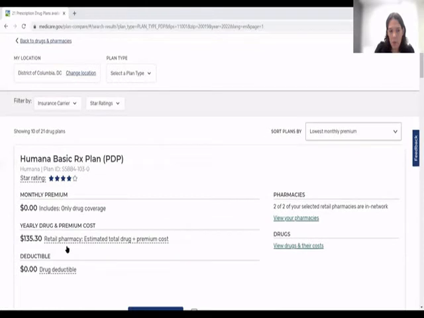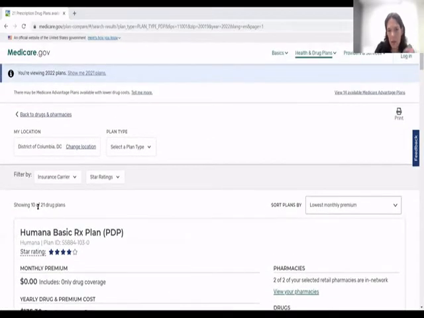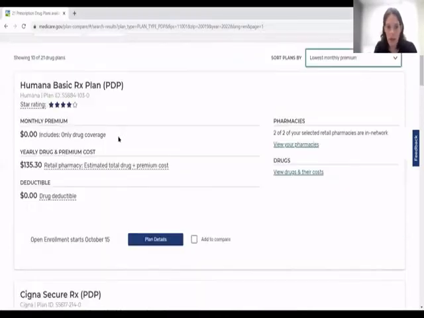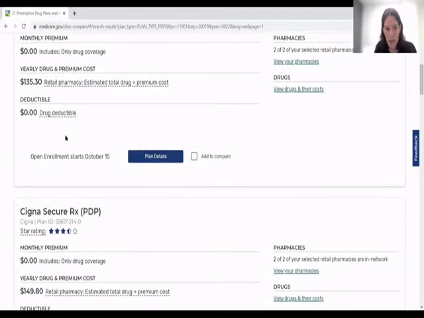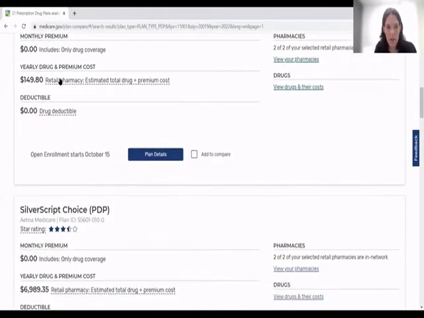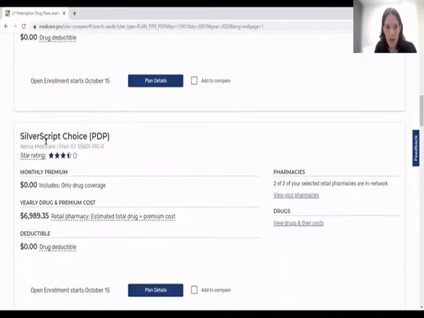This pulls up every Part D plan that's available in this client's zip code, including ones that are not eligible for the low income subsidy. Sorting by lowest monthly premium, I see Humana is still the lowest cost, but much less expensive than it was previously. Similarly, there are many plans now that are lower cost. However, SilverScript Choice, which is the plan that Sam was enrolled in, is still around $6,000.